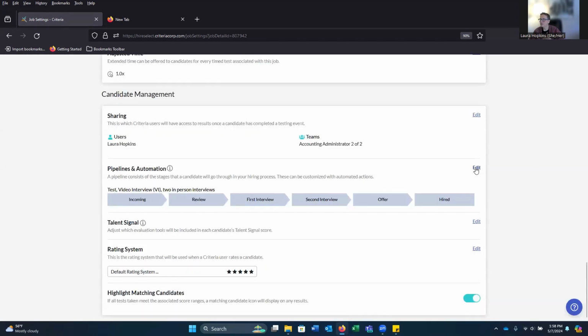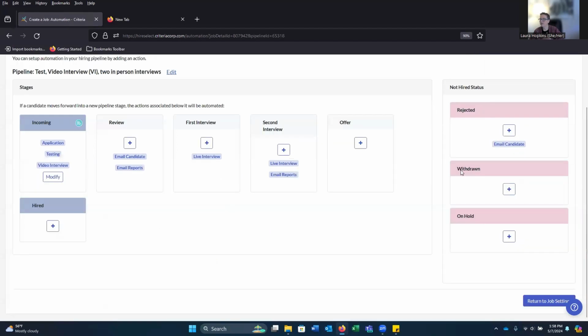And then this is a really critical piece, which is pipelines and automation. When I click on pipelines and automation, this is actually how everything flows. It's also the most confusing section of this whole thing. How it's done is a little bit confusing, but right now we have a pretty good system.